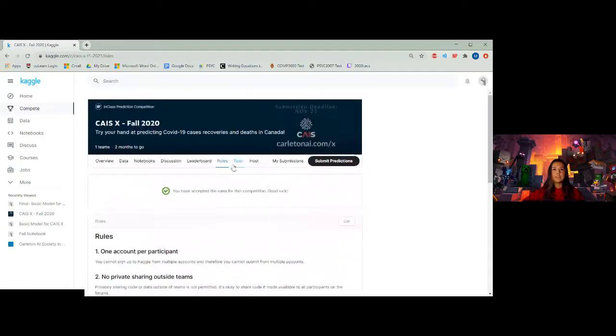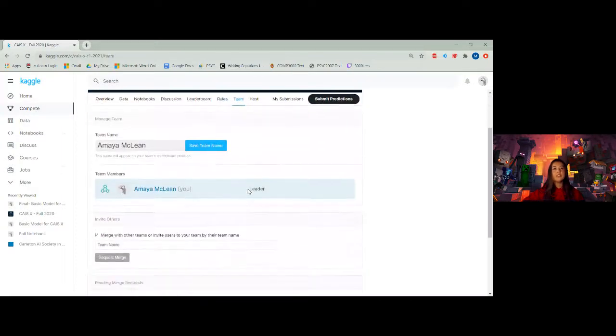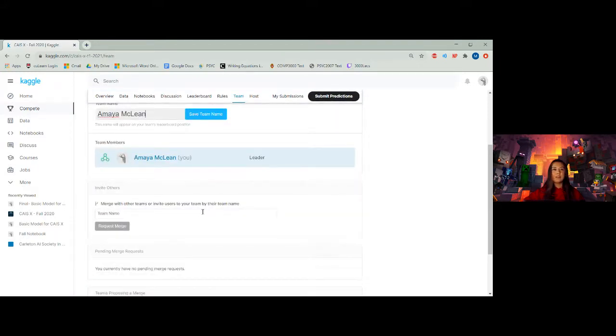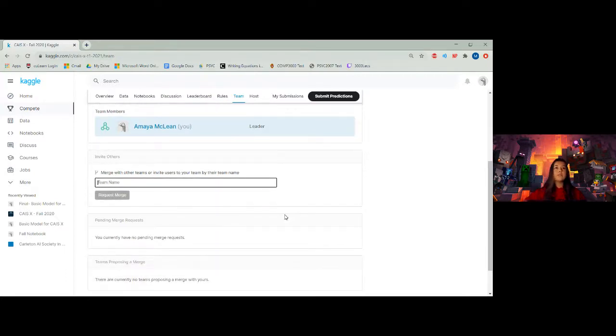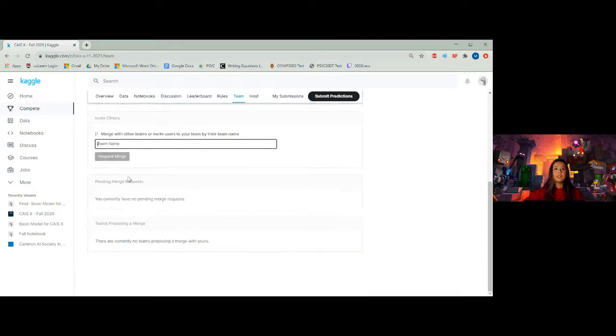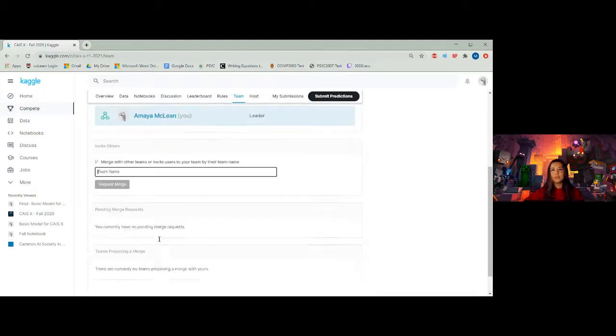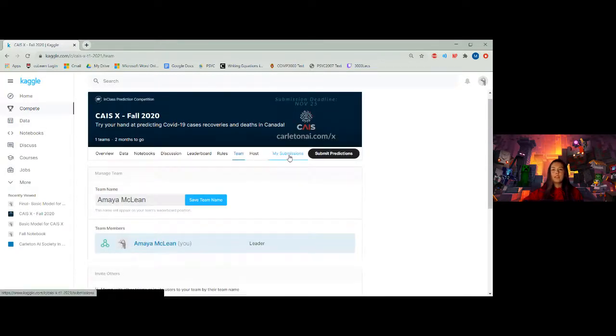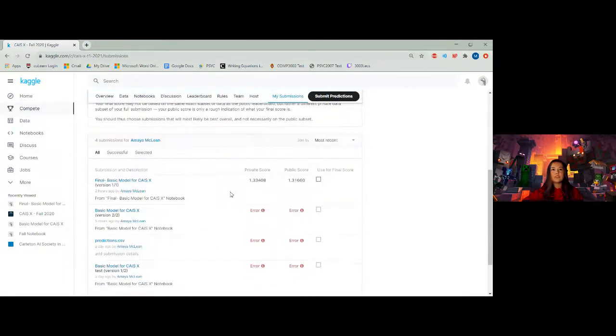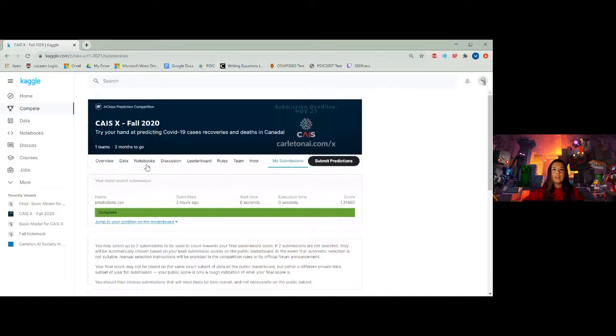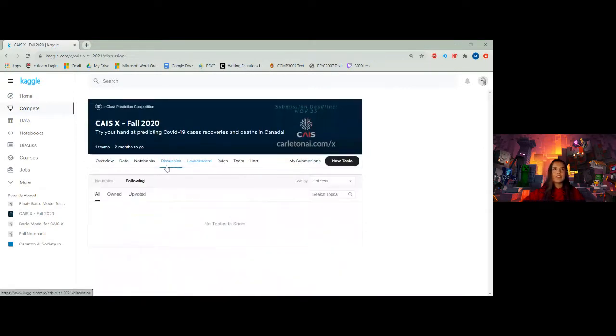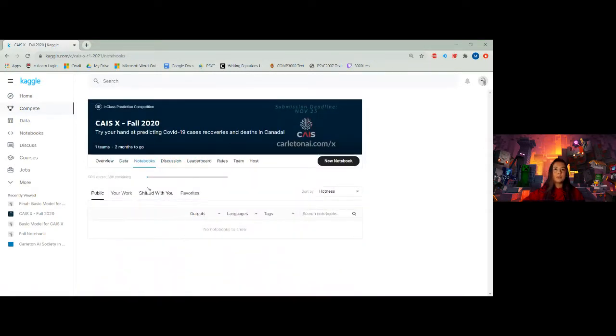Maximum team size is teams of 2. If you wanted to create a team, you'll come to this tab and you'll have your team name up here, and that's how you'll identify other people as well. If you want to merge teams, you'll just type in their team name and then request a merge, and all your requests will show up here. If anybody wants to merge with you, it will show up there as well. If you want to see all the submissions, it'll show up here. And so let's get started on creating the notebook.